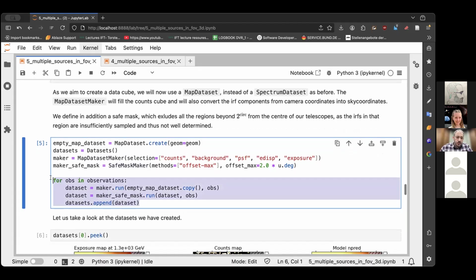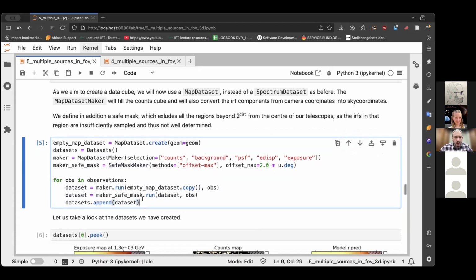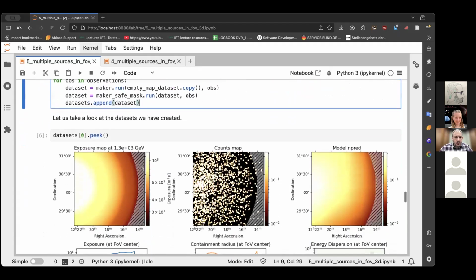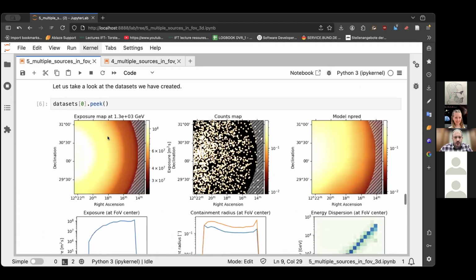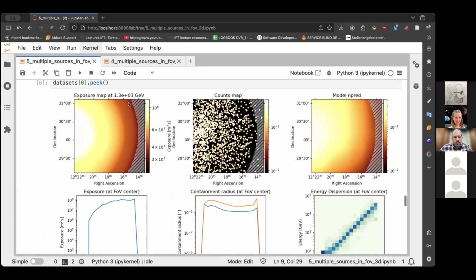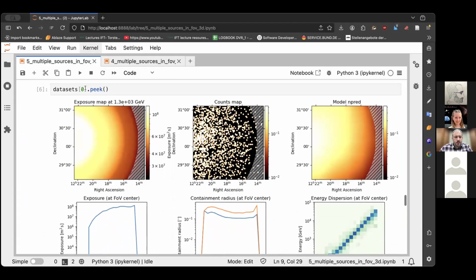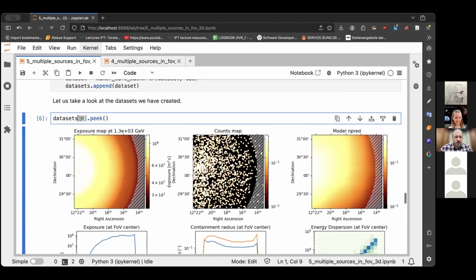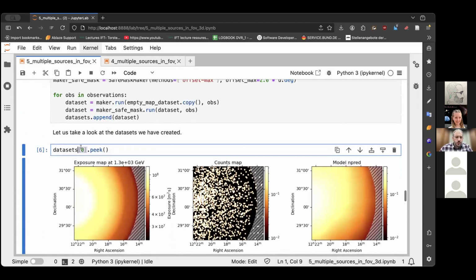And then we can just run over the observation files and have a look at how these datasets look like. Also here we can check what was produced. Now this is of course only for one dataset. If you want to check the datasets produced for the other runs, you can iterate over this number here.